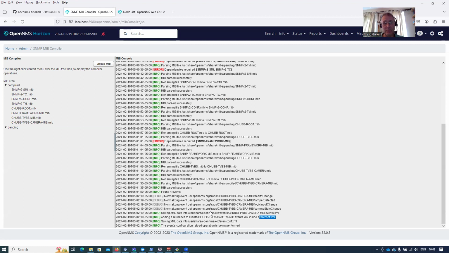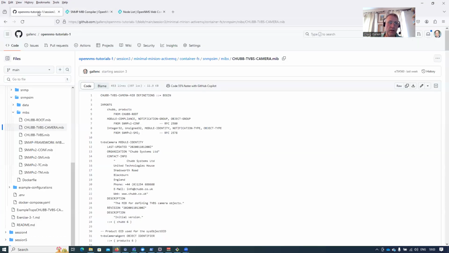But there's not very much information there. It's just going to tell us that there's a trap coming in, but won't give us very much more than just that trap. But let's just say that we've done that. So we've loaded it. We've got it in there. It should now be running within OpenNMS because the events configuration has been reloaded. So let's send that event to OpenNMS.